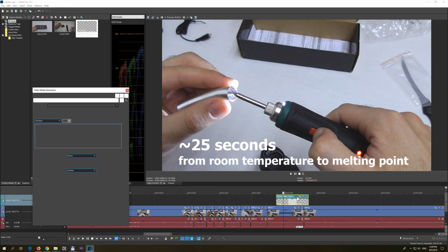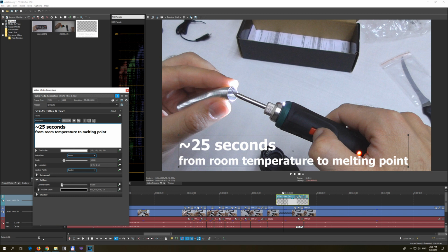If I edit this text and increase the outline, notice now it's not increasing or decreasing the brightness of the entire image, only the outline of the text.